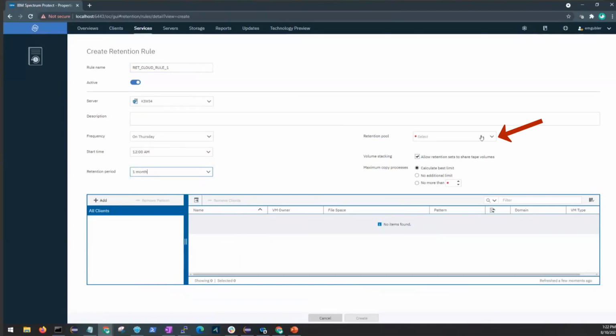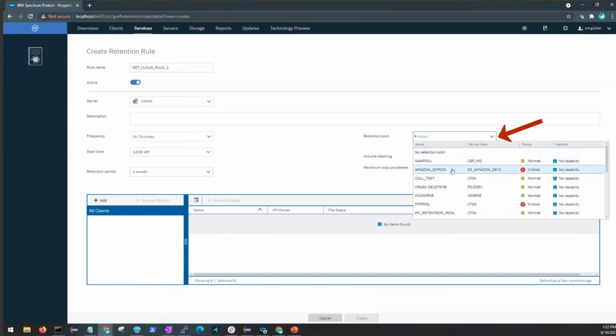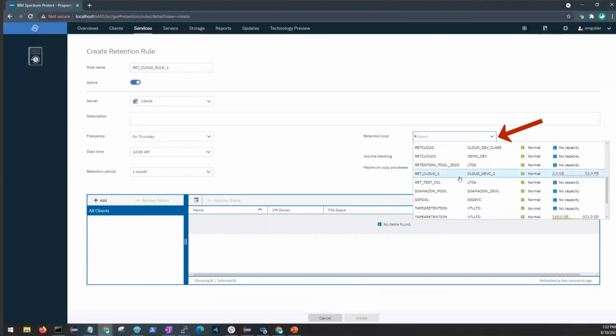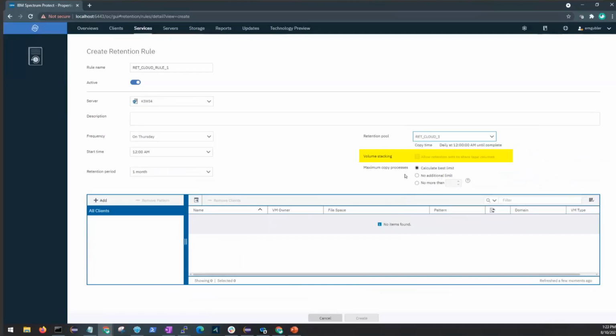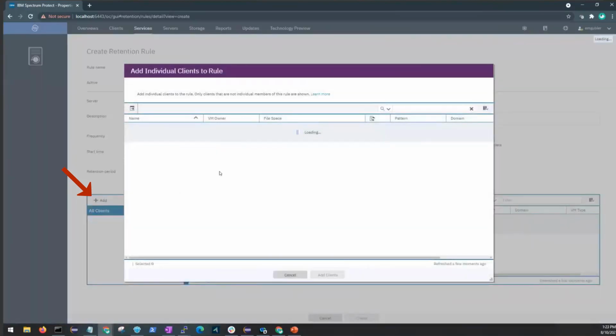We want to copy out to cloud, so we're going to choose our cloud retention pool, which we called ret_cloud_1. The volume stacking option is valid only if you're copying out to tape. And for maximum copy processes, we'll go ahead and let Spectrum Protect calculate the best limit. Now we can go ahead and add clients.